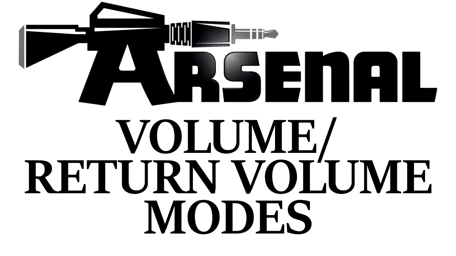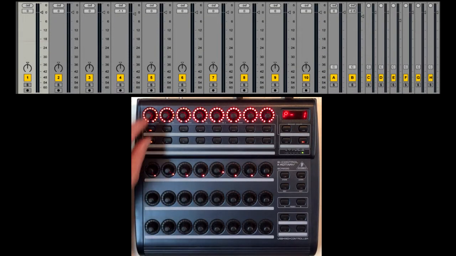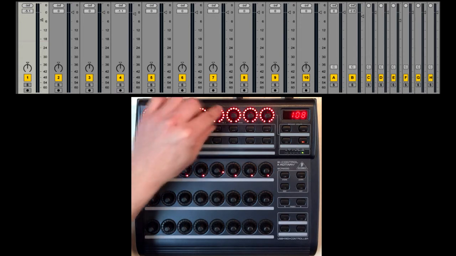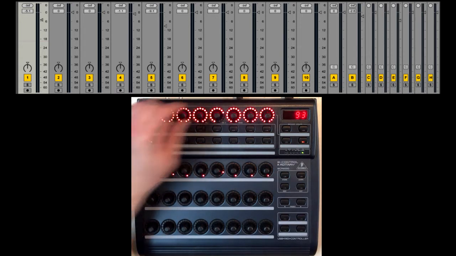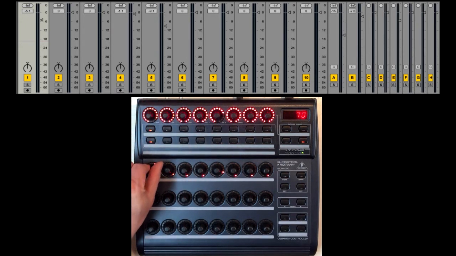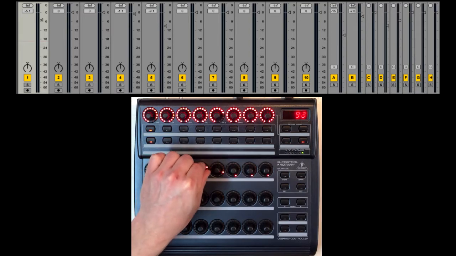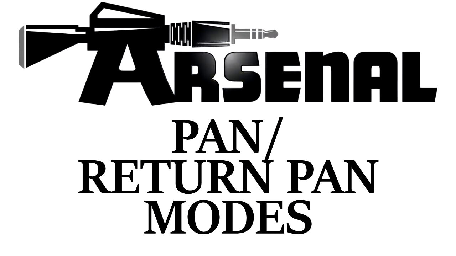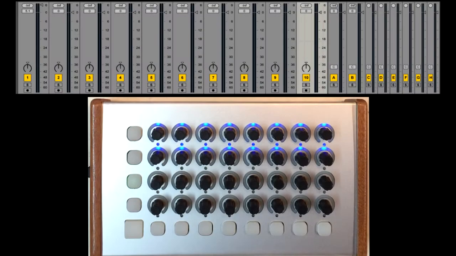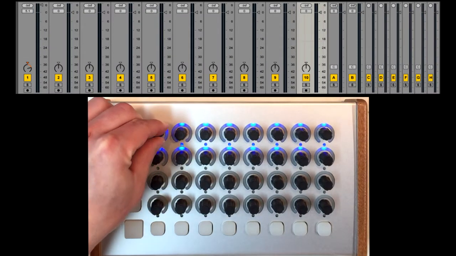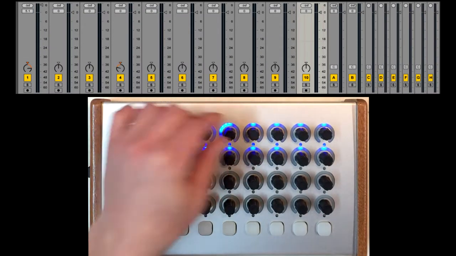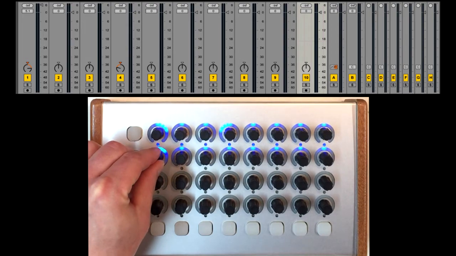These modes set up the encoders for controlling volume, for the 8 tracks within the grid selector, or the first 8 return tracks. These modes set up the encoders for controlling panning, for the 8 tracks within the grid selector, or the first 8 return tracks.